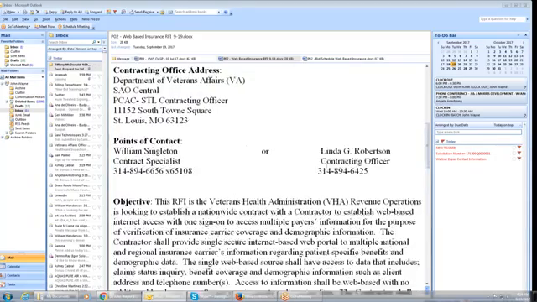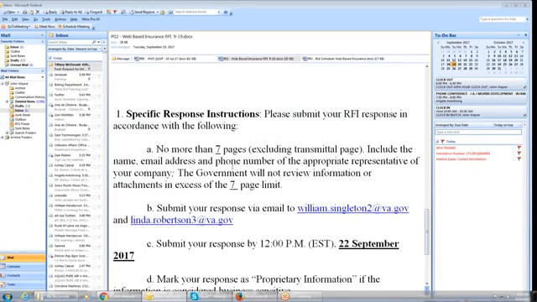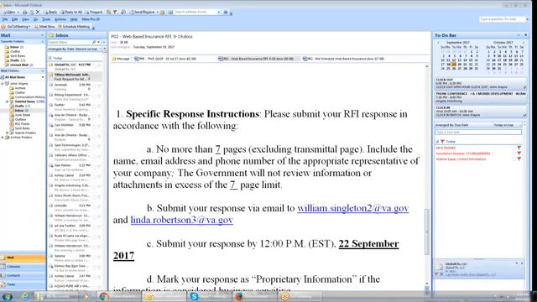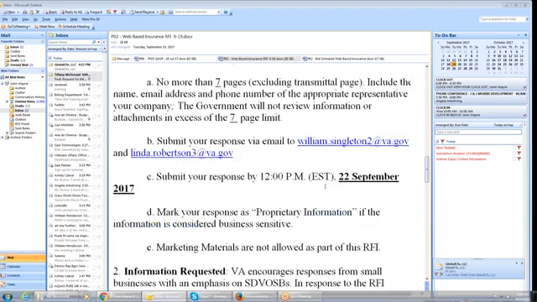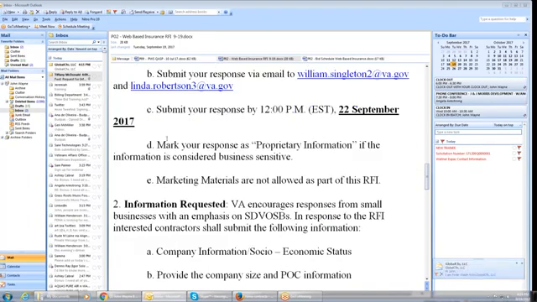No more than 7 pages, including the name, email address, phone number, representatives of the company. Government will not review information or attachments that exceeds the 7-page limit. Submit your response via email. Mark your response proprietary information if the information is considered business sensitive. Marketing materials are not allowed as part of the RFI.